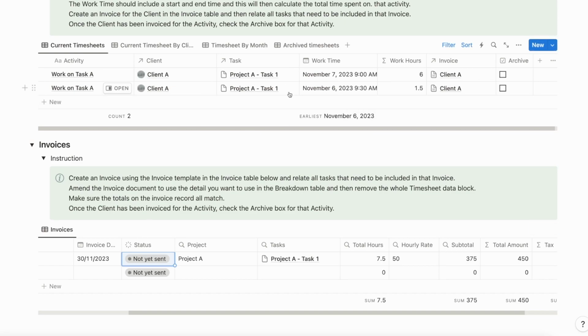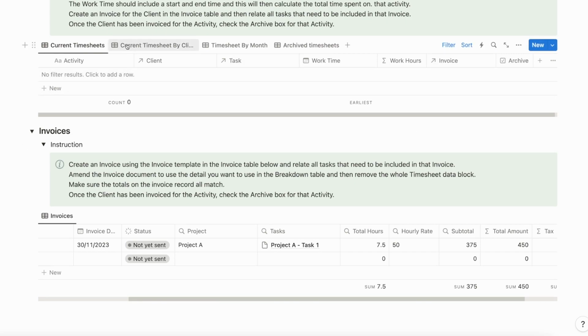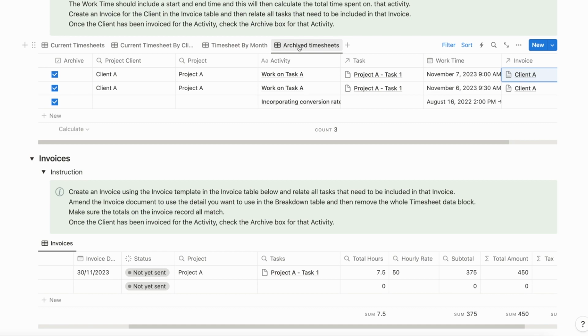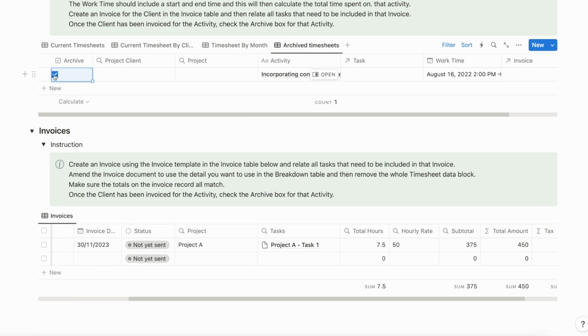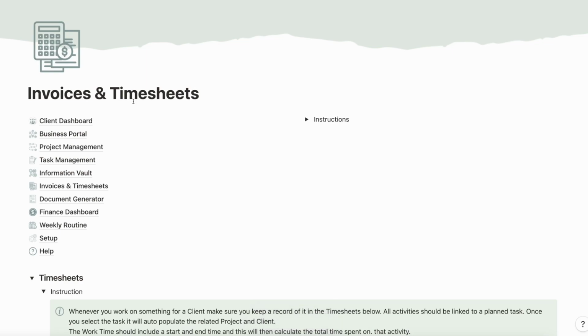Once these timesheets have been added to an invoice and it's been paid, you can then archive them off so that you're only ever looking at current timesheets. So you're not having a constant list. If you do something by mistake, then you can bring them all back again. And that is Invoices and Timesheets.